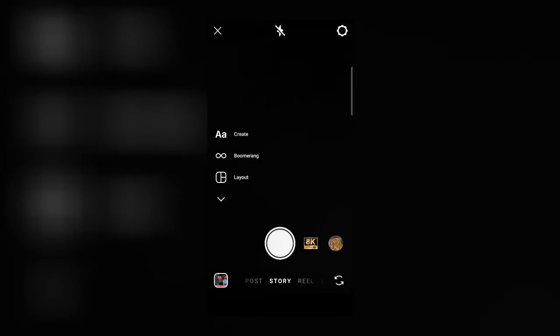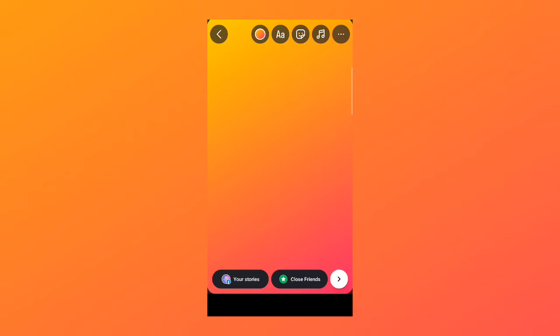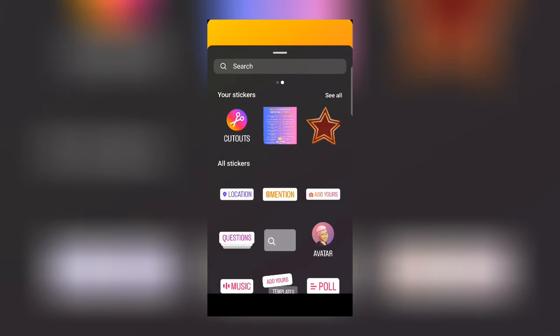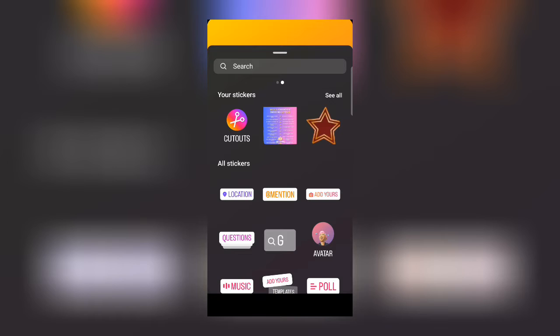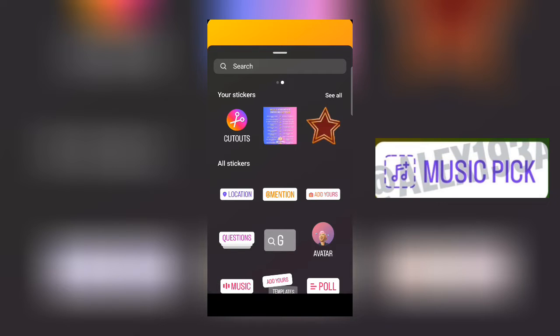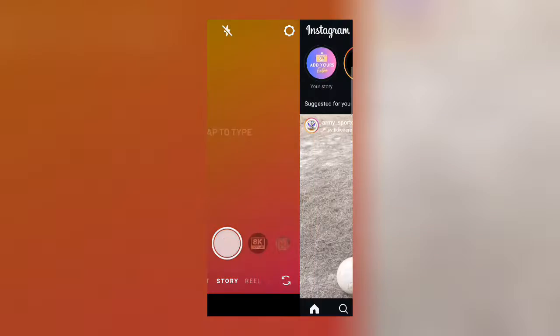Now check the sticker section to find out if you have got the music pick feature in your Instagram or not. If you have the music pick feature, here you will find the music pick option. But I don't have the feature too, so you won't see the option. But don't worry if you don't have the feature.